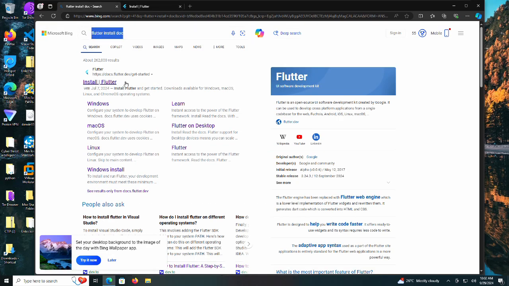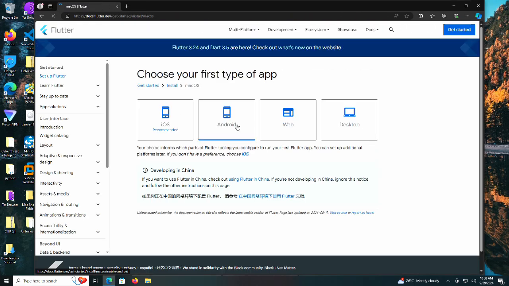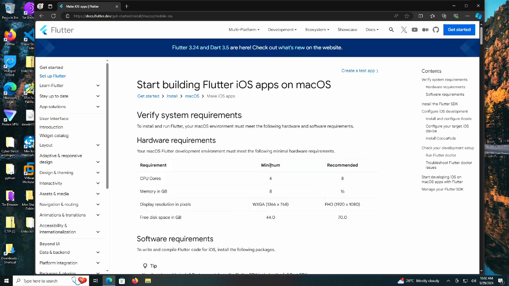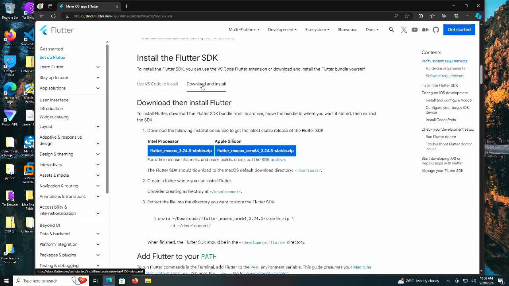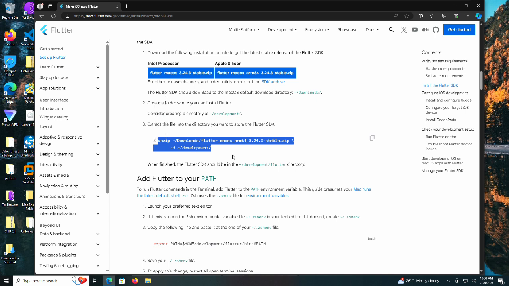Let's install Flutter. So head over to the Flutter site, then let's try for Mac first, MacBook. Choose iOS. Then the requirement you have here, the next thing to do is to download the SDK. You can use your Intel or Apple chips. The next thing to do is to extract it into the development folder. You will create a new development folder.